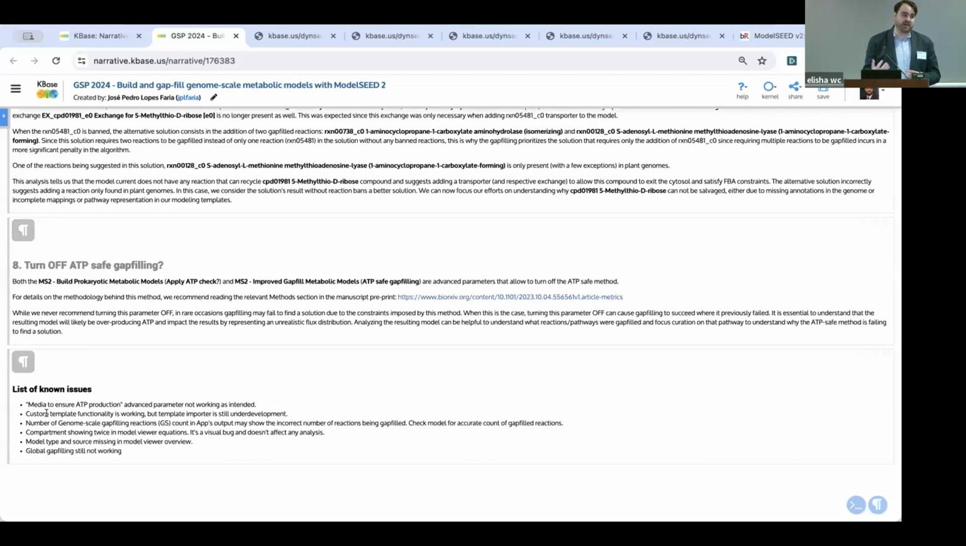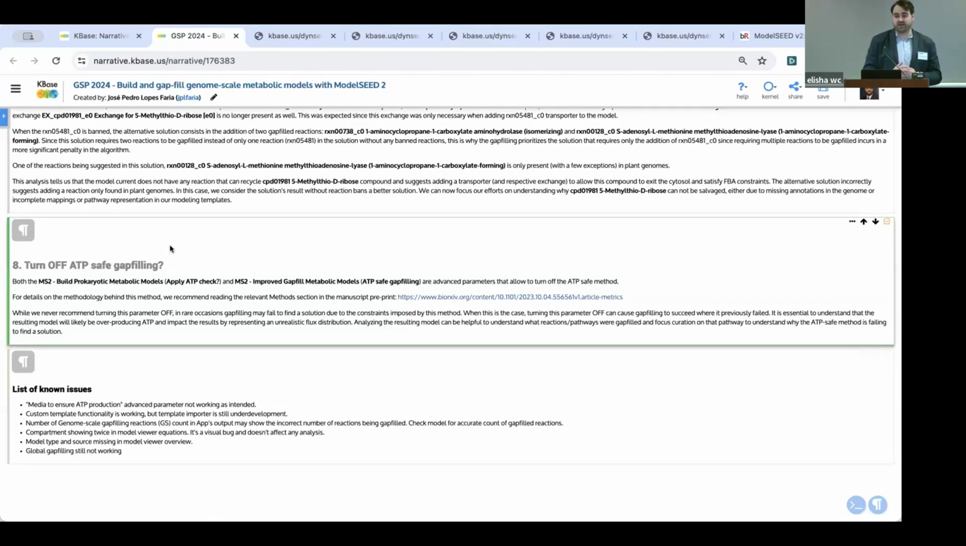Why is it that I needed to uncheck this safety check in order for the model to gap fill? At that point, I highly recommend you really dig through the gap filling reactions and try to understand what happened. But you can turn it off. I would not recommend it unless you have a more advanced knowledge of these tools and really understand how to interpret gap filling results.